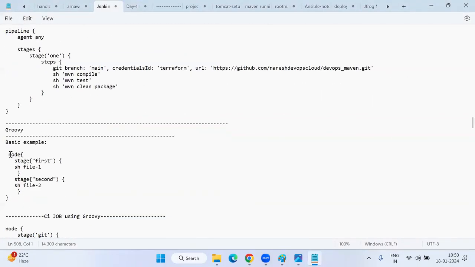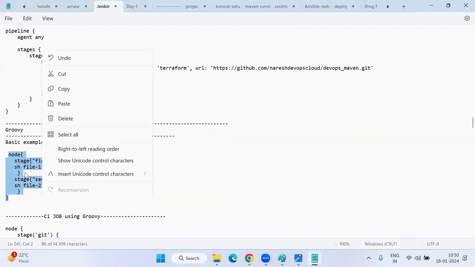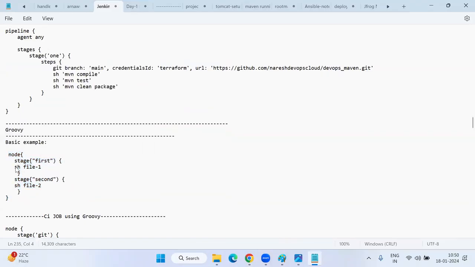See, a Groovy script starts from nodes. There are no steps directly under stage. You can write sh. Here we can write the git goal. Here you can write the tomcat goal directly. And in between you can write test, install, whatever. Are you clear, guys? Are you clear or not? I know I took much time.